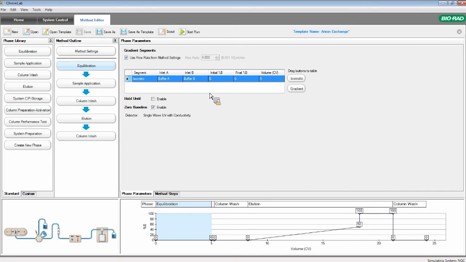At the bottom of your Method Editor tab, you'll find a method schematic showing the % buffer B composition versus volume. Within this scheme, you're going to see nodes. The nodes are defining a break in the individual phase of the method or a change in the flow rate within the method. Each of these is adjustable by clicking on the nodes, and you can drag the nodes to change the length of a particular step or the % buffer B composition. Any changes made by dragging the nodes will automatically be reflected in the method outline at the top.